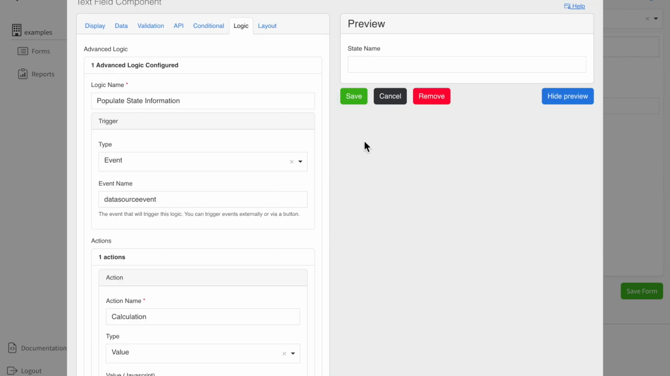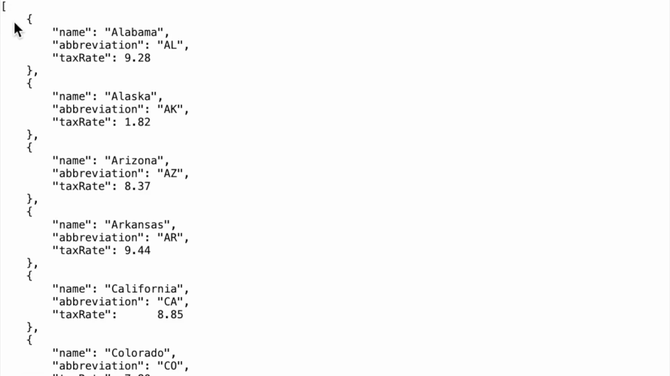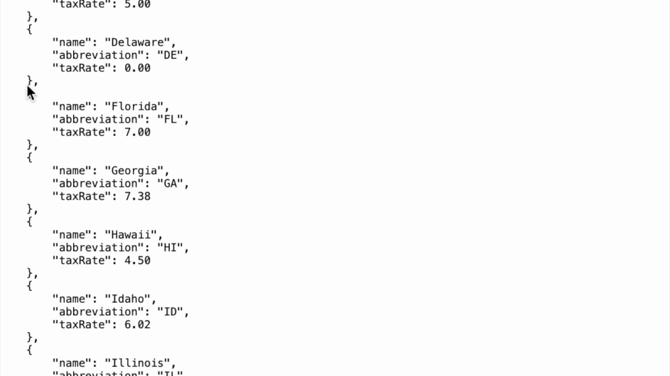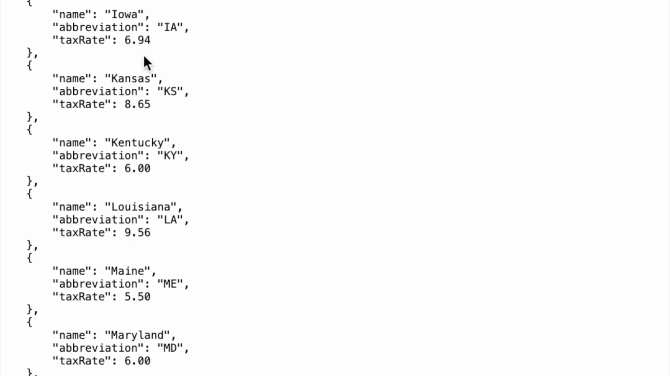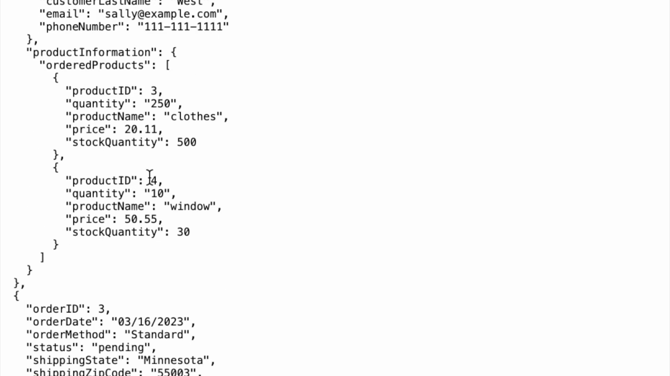Let's explore some examples to see how the data source component simplifies workflows. It's important to note that these examples are using two separate endpoints connected to independent data silos. The first endpoint provides a list of US states along with their respective sales tax rates. The second endpoint connects to a database of orders containing various data points such as customer information and product details, all organized by an order ID.